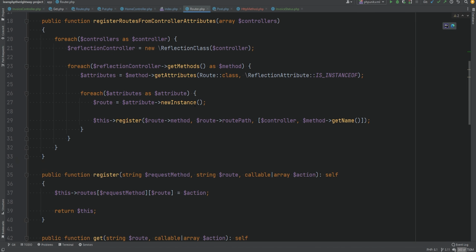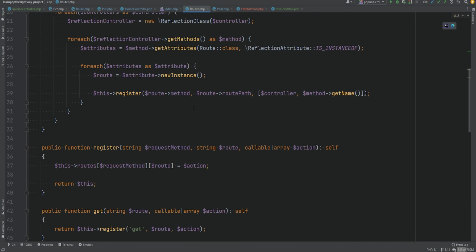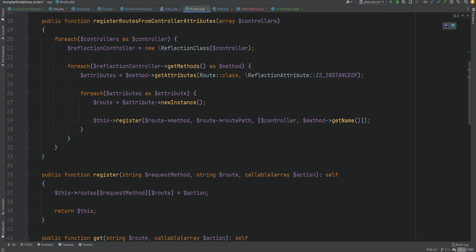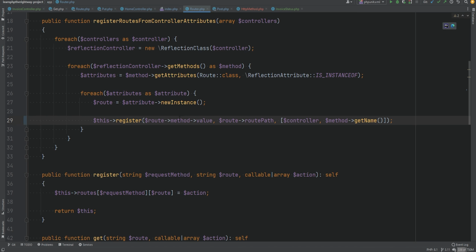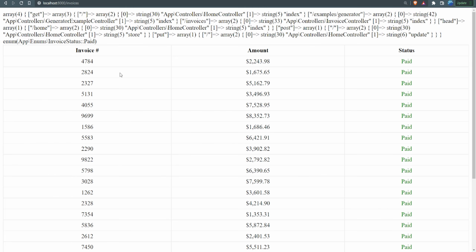So in here where we're using the reflection to get the route method, we're accessing the method property, and the register method is expecting a string. So what we need to do is that because the method is an object of the HttpMethod enum class, we can access the value property. Let's refresh the page, and everything is back to normal.